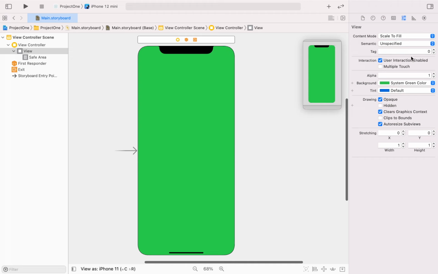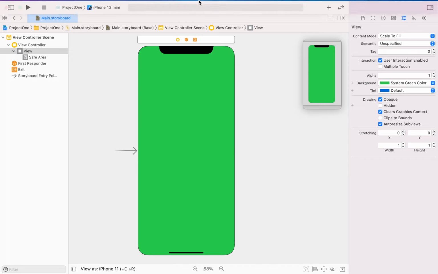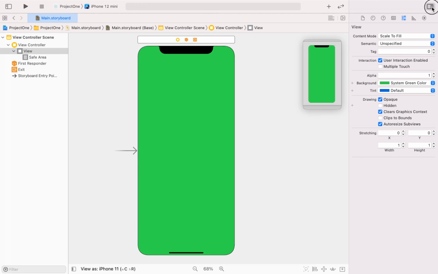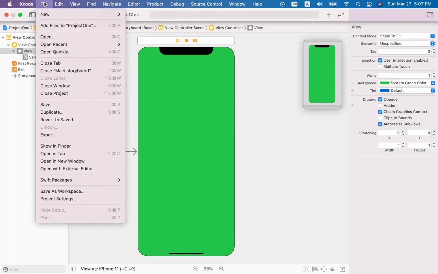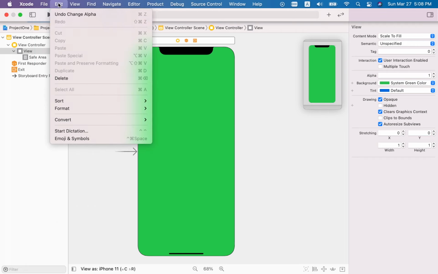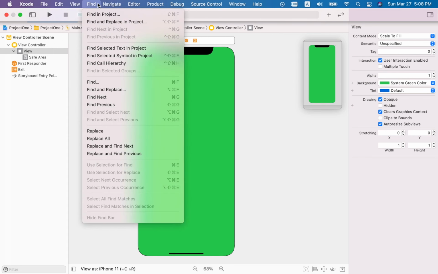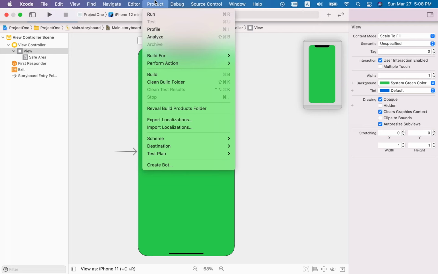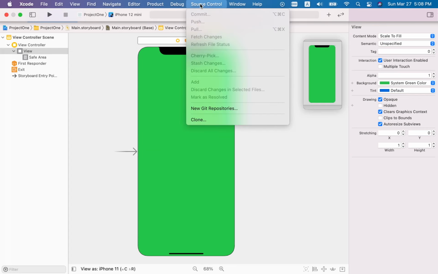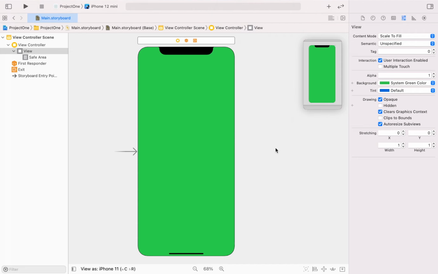Okay, and one more thing. Generally this is the panel. These are the things you're going to be working with, and you see the tabs here. You can collapse them, open them, and at the top here you control things about your file, and you can find things within your project. And then product, this is some stuff you use when you're building the app or submitting it to the app store, or source control, things that you might use with GitHub. But we won't be getting into that right now.